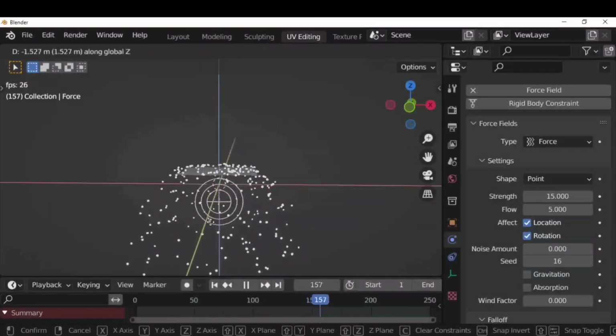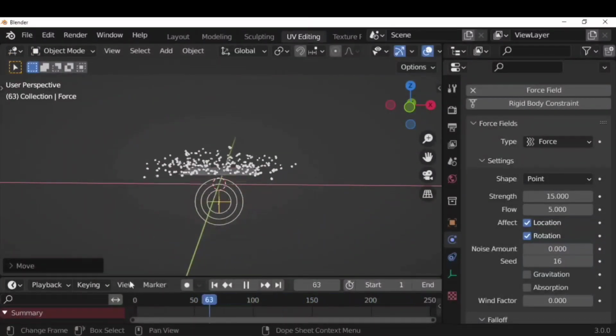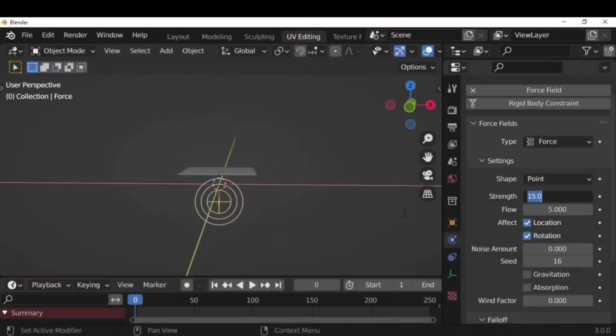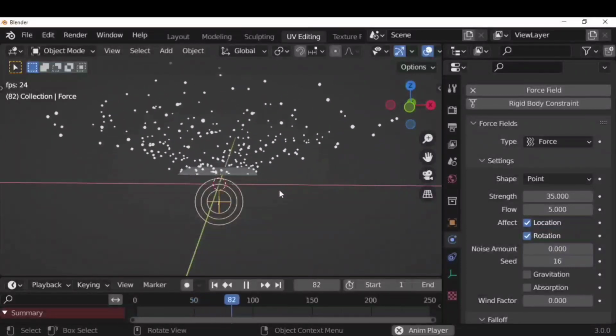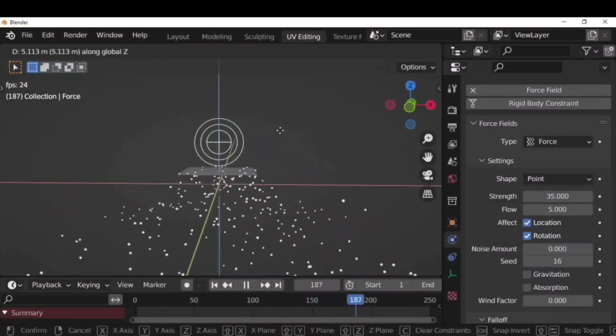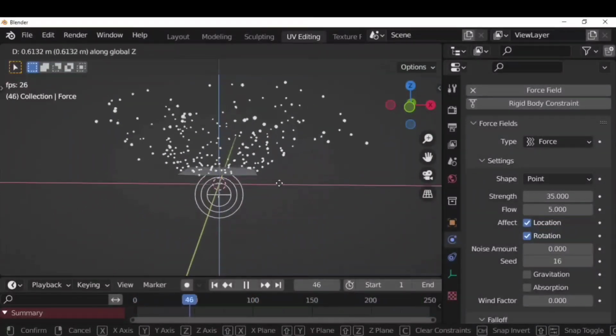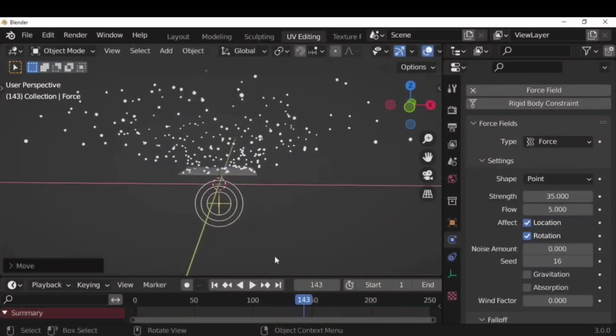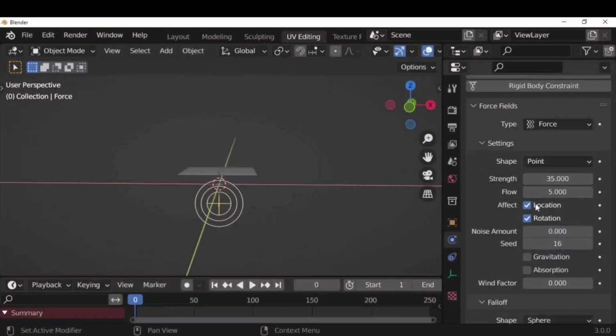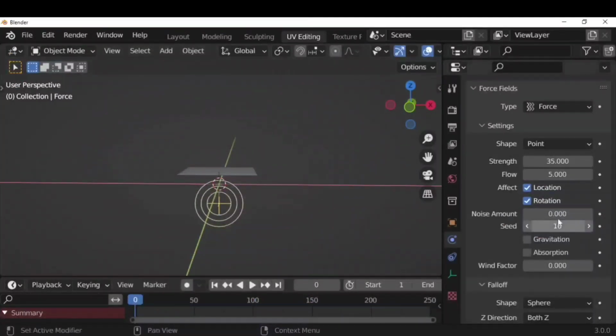For starters, you can play with the strength and flow of the force field and the location of the force field to have different sorts of effects. That's one thing, and you can change the emitter to different sorts of objects. It doesn't need to be circular, you can change this to other objects, and we'll see this soon in the upcoming tutorials.